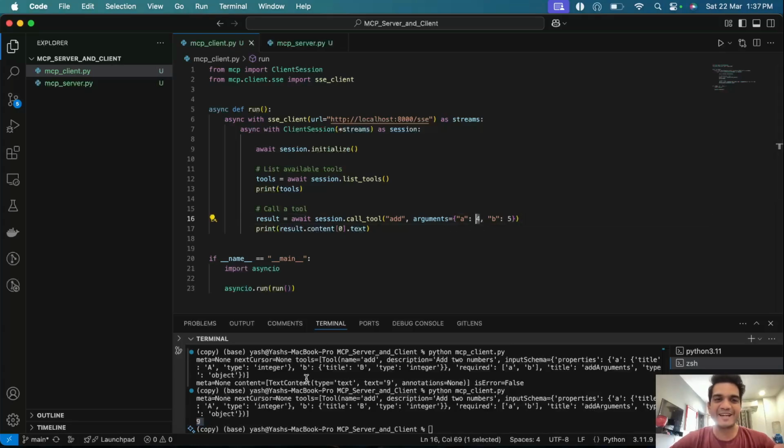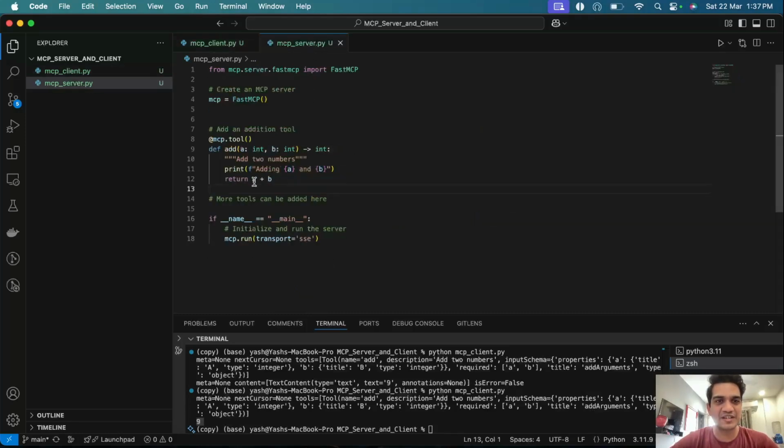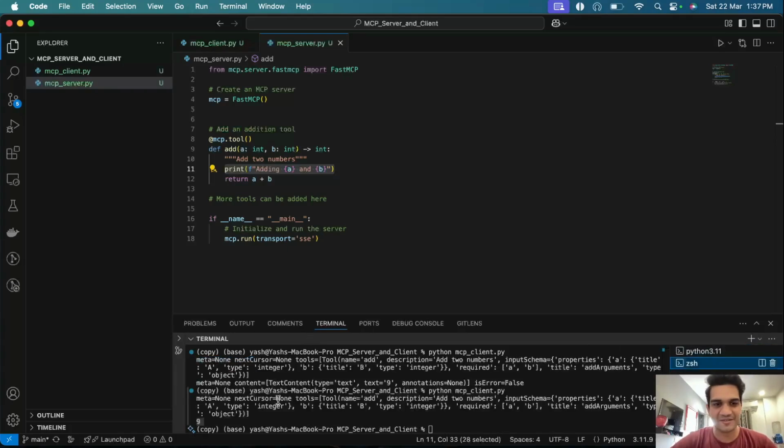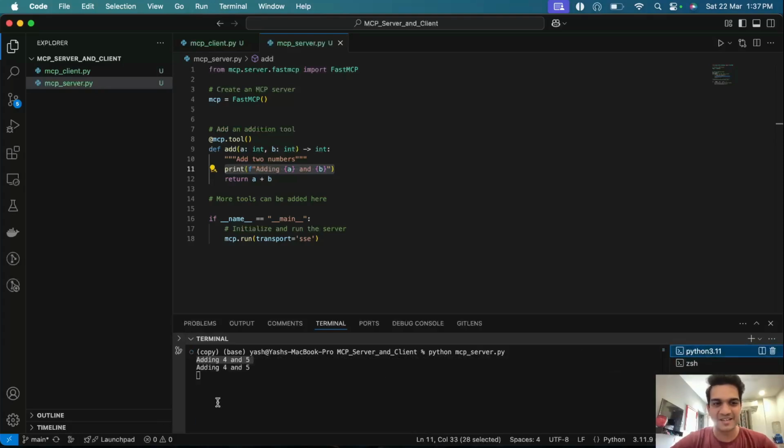So you see this client is communicating with the MCP server, and in the MCP server I've added this print statement. So in the server also we are getting these logs. We had called this 2 times from the client, one while we didn't print it properly, and second time when we printed it properly. So we have gotten these 2 logs in the server as well.